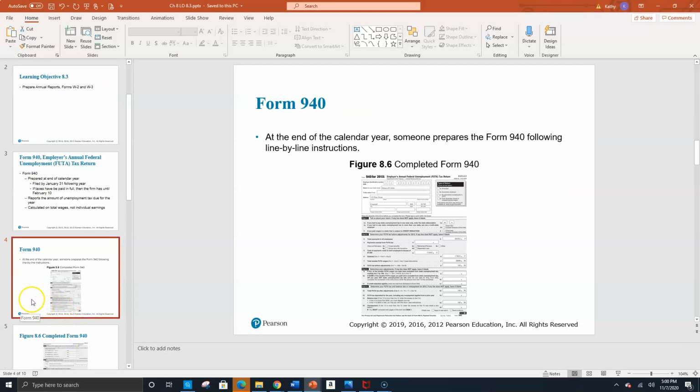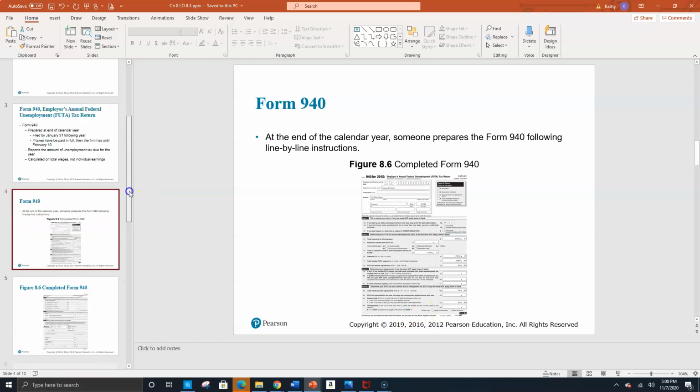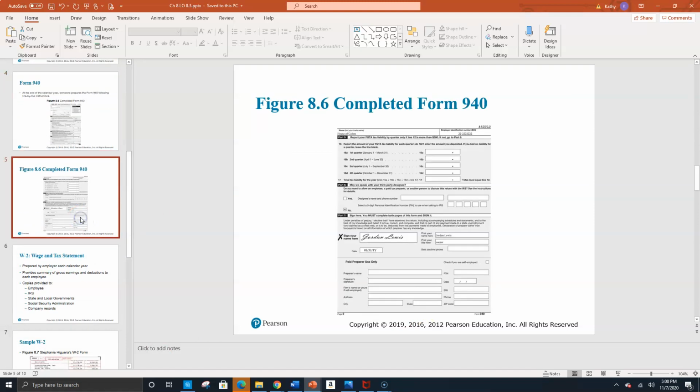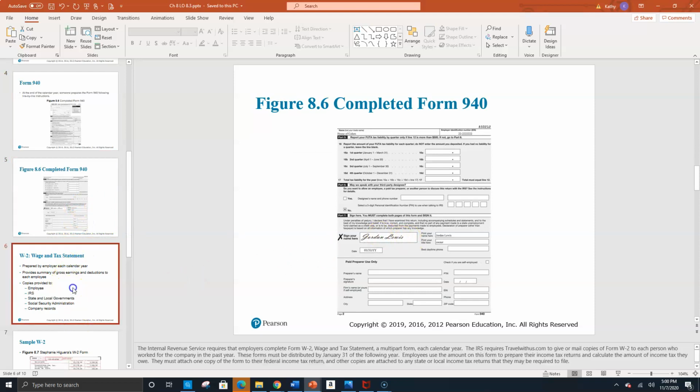Lots of stuff for these payroll forms, isn't there? So at the end of the calendar year, someone prepares the Form 940 following line-by-line instructions. So very similar to Form 941. You just fill out the information from your payroll register, and you have to make sure an officer signs it.